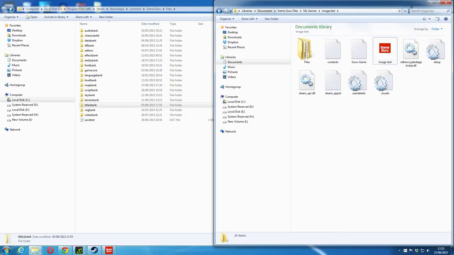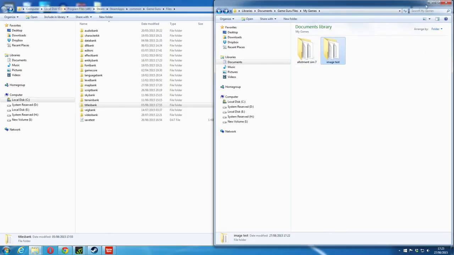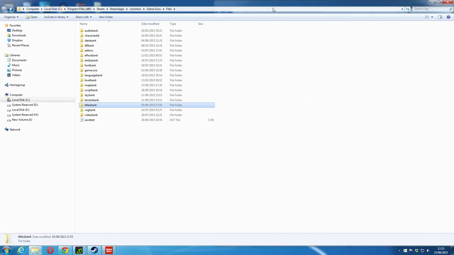So that's a game I've made, and it's automatically put those images in without me doing anything. Let me show you how you set it up for your own. This is the GameGuru folder. You can get to it by opening Steam and finding the local files, but basically it's in steamapps, common, GameGuru files. You've got your entity banks and your script banks, and you're going to be in this a lot when you're doing anything more custom. What you want is the titles bank.